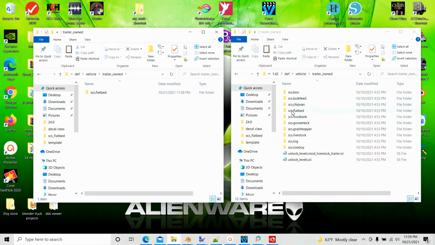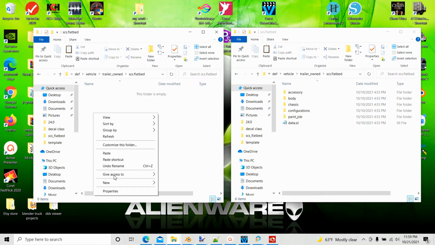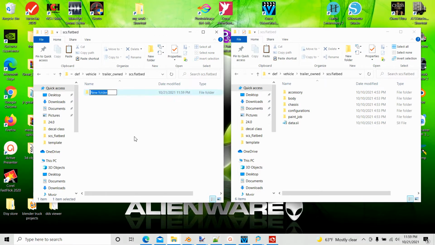And then if we open this folder, you'll see some other folders here that we need, and that first one is accessory, because that's where the definition files for our decal accessory are going to go. So we'll create that folder. And we didn't modify the body, so we don't need that, but we did modify a chassis, so we'll need to create the chassis folder.